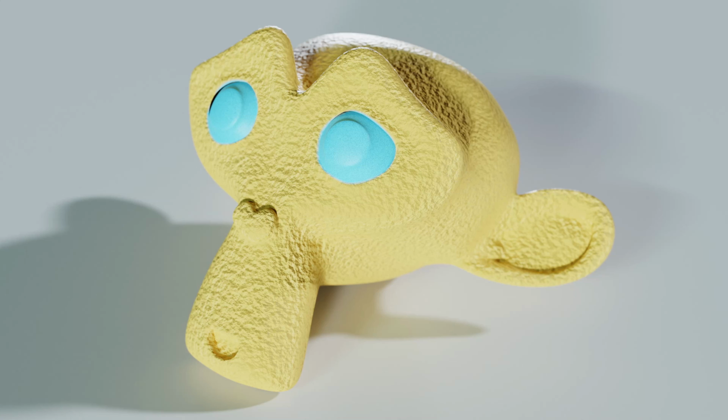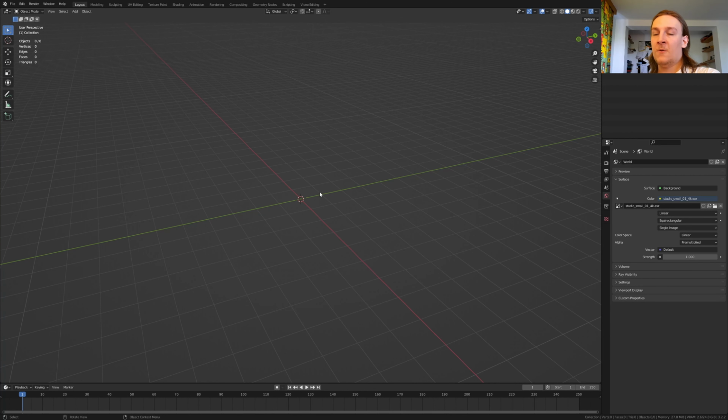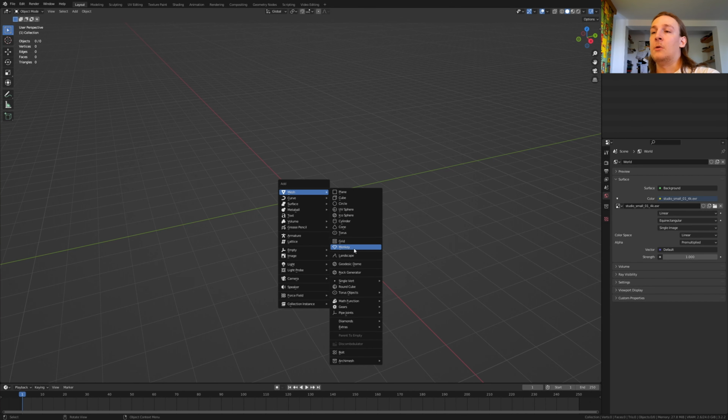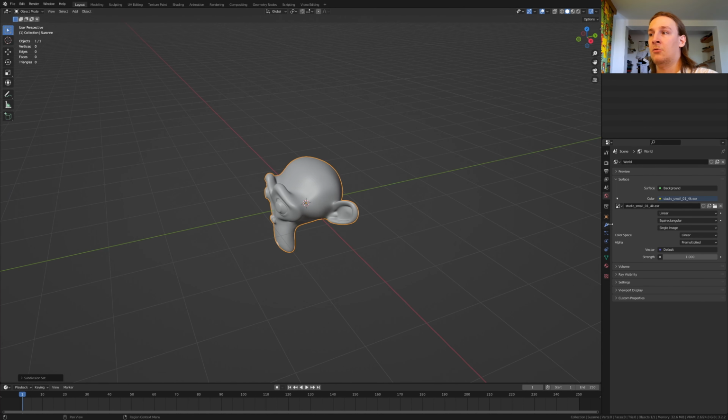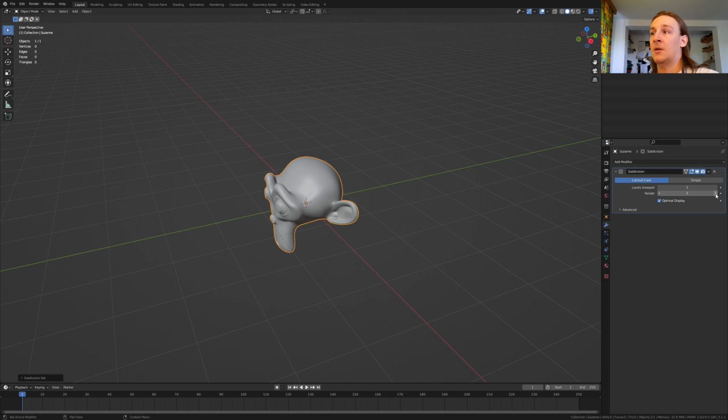Hi everyone, today I'm going to show you how I can paint and mix textures in Blender, so let's get started. First, add your model, press Ctrl+3 to subdivide it, go to the modifier properties and set the render to 3. Depending on your mesh, you might not have to subdivide it, but I did it so it looks smoother.